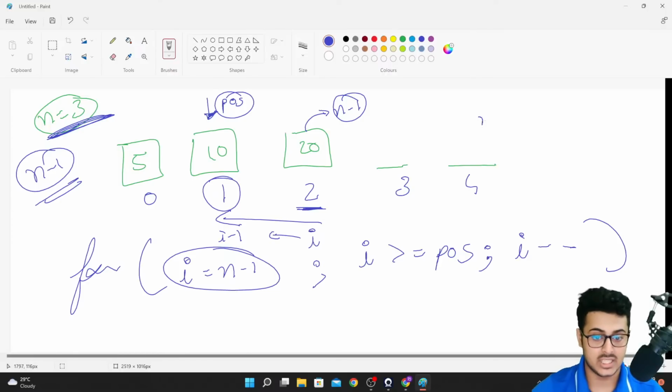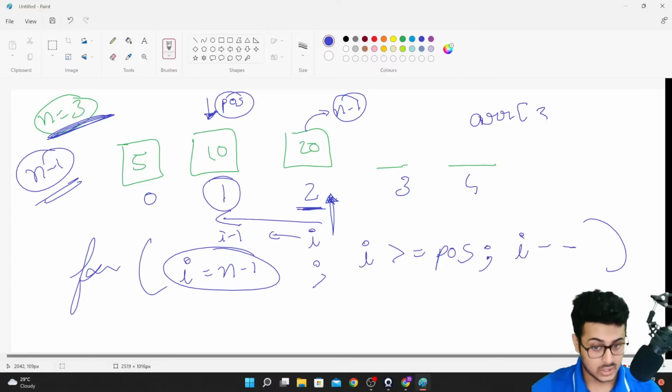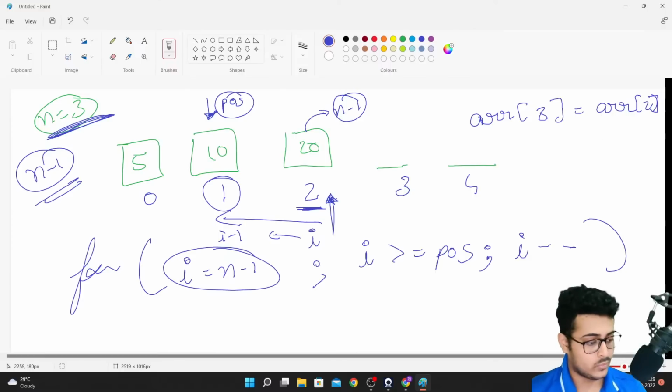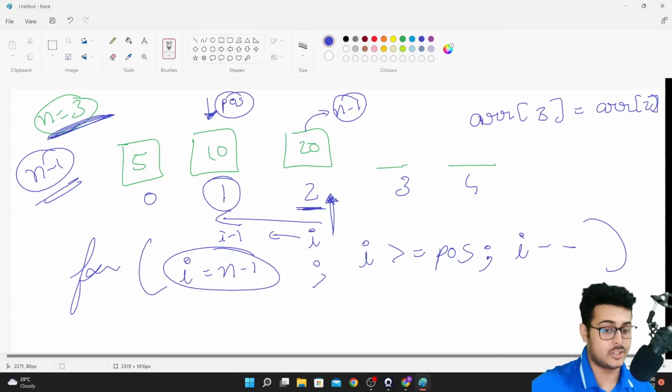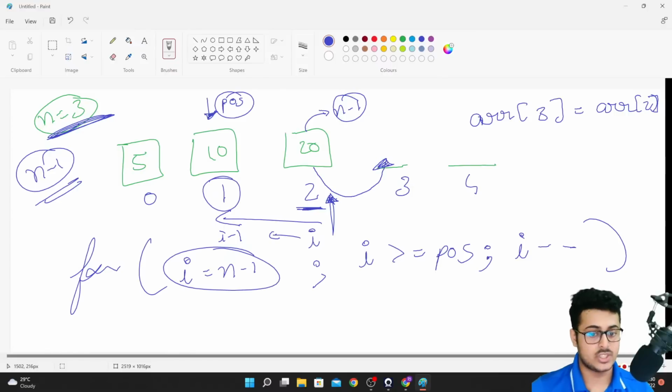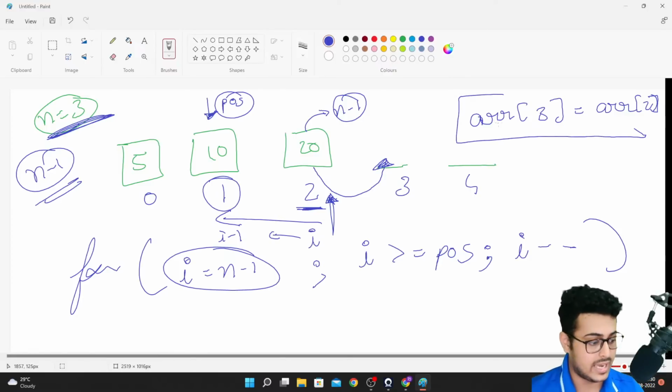For each loop, what are you currently doing? When i was n-1, that is 2, what were you doing? So you were doing ARR[3] equals ARR[2]. Am I right or wrong? That is, you were shifting 20, that is the card 20, from the index 2 to index 3, guys. How will you represent that mathematically? ARR[3] equals ARR[2]. Are you guys able to understand this? Please do let me know.